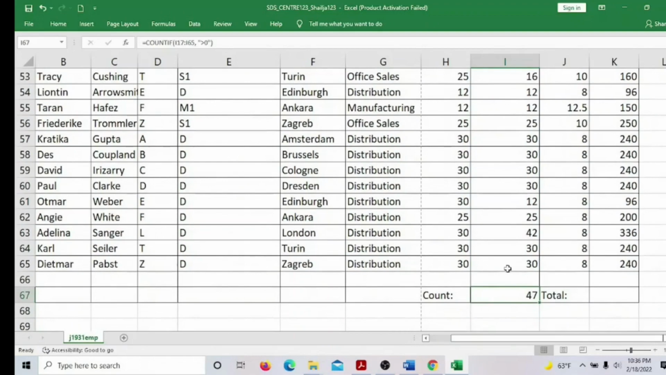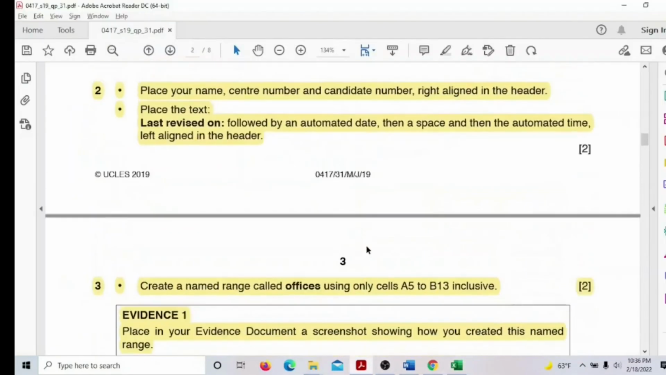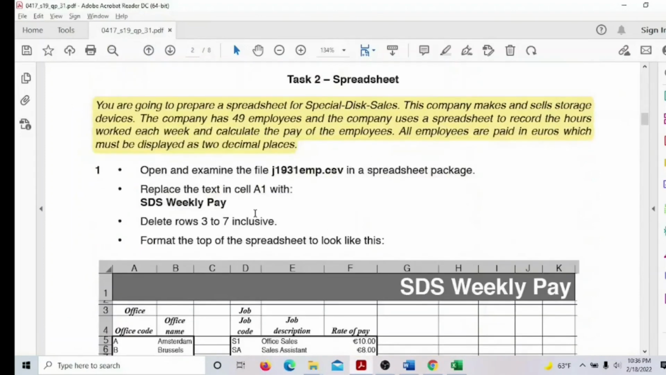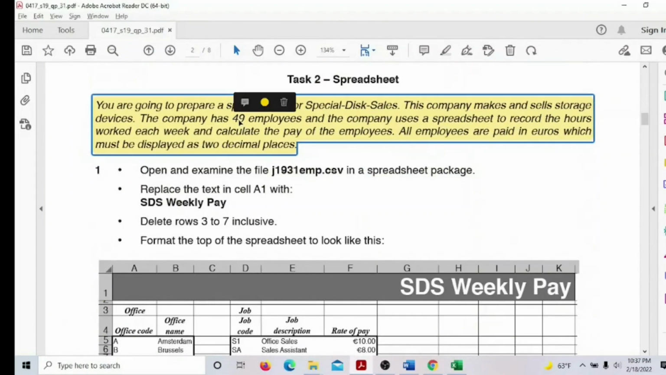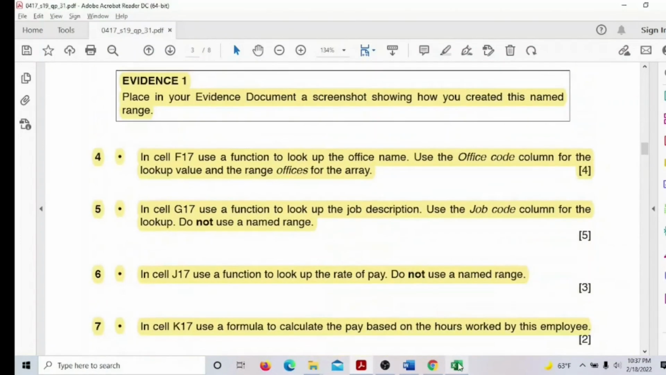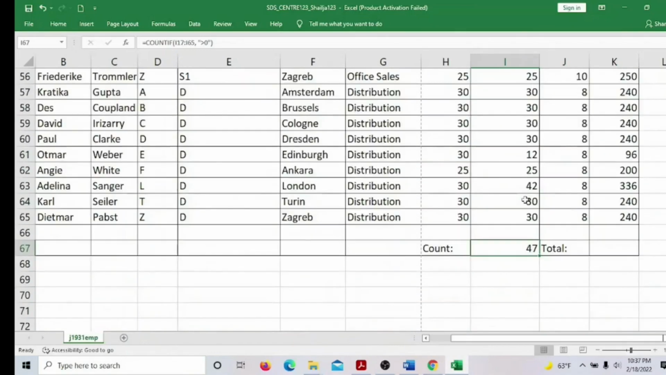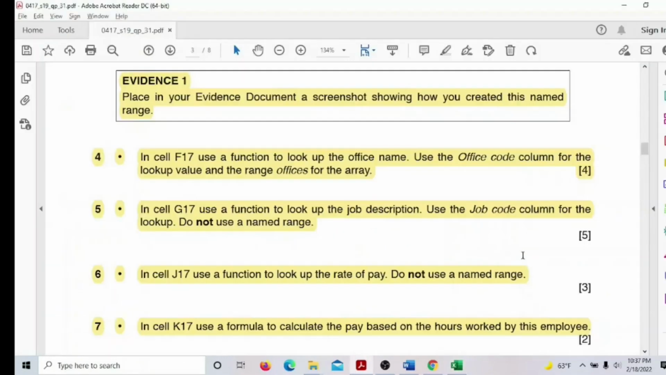47 employees total. And it is said in the question paper how many employees there are. See, 49 employees, and 2 employees got 0. Yes, 2 employees did not work at all. So just reduce them and you'll get 47. Exactly, we are on the right track. Now, question paper.